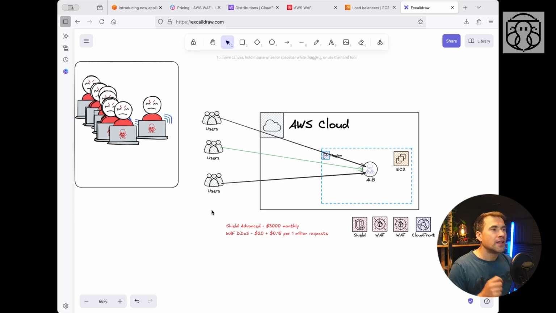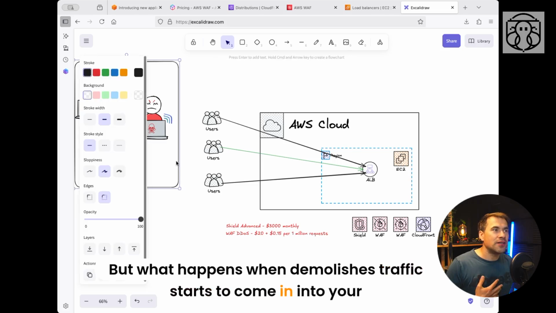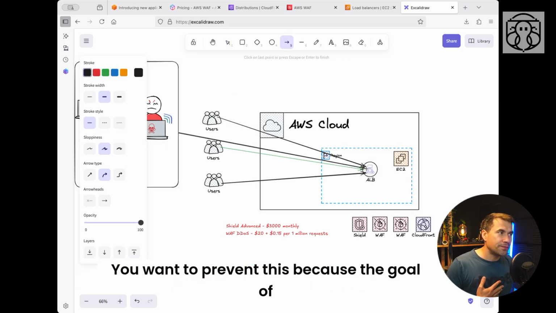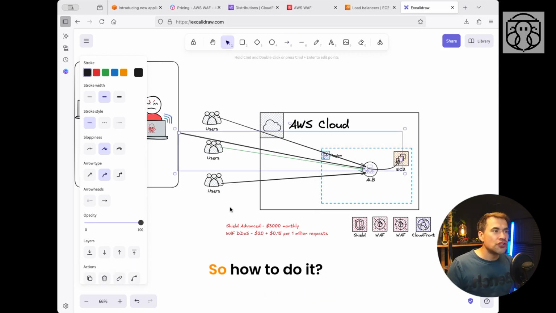clusters. But what happens when the malicious traffic starts coming into your infrastructure? You want to prevent this because the goal of the attackers is to prevent your application from being up and running. So how to do it?